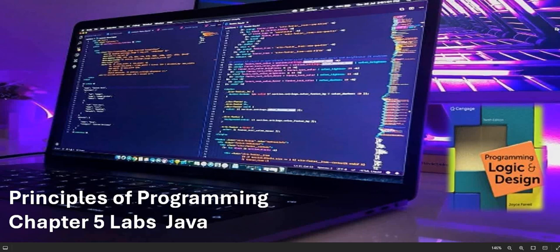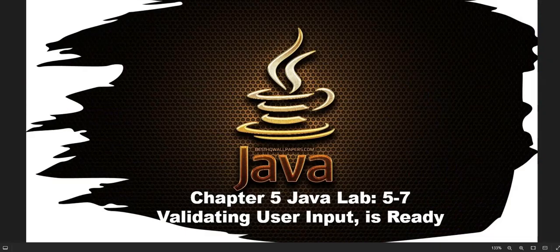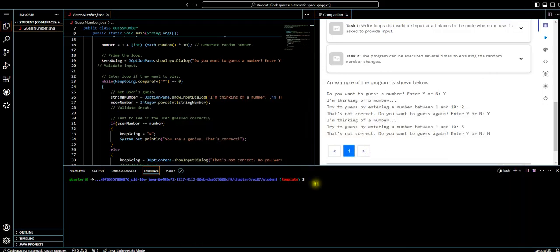Today we're going to finish up Chapter 5 in the Java Labs. And Chapter 5, Java Lab 5-7 is validating user input. So this one is pretty complex. What I'm going to do is talk through it and then go ahead and finish up. I'll probably have to dilly-dally around it a little bit. It's going to be a short video, but it's going to be a lot of pause, so it'll be short to you.